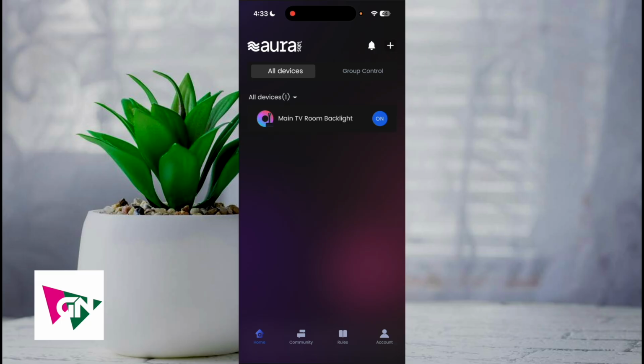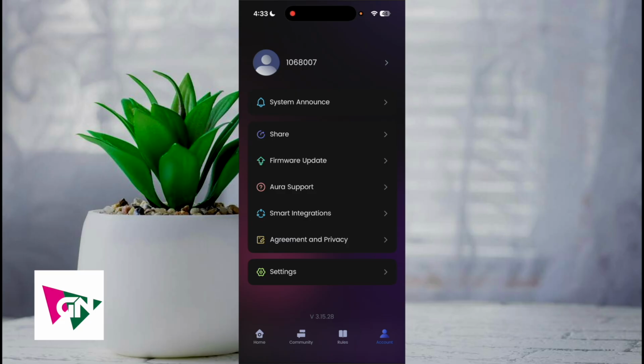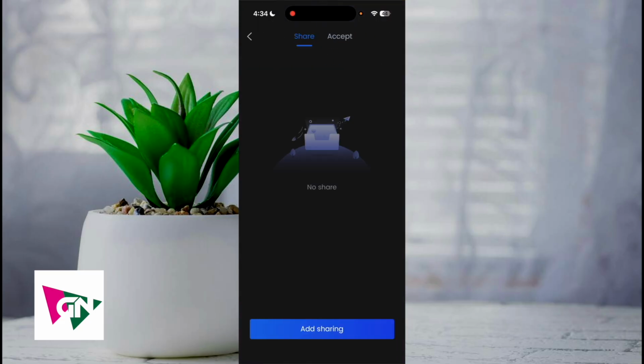Now, in order to do this, what you're first going to do is log on to your Aura Labs app. Next, click on the bottom right hand corner where you see the account icon. Next, go ahead and click on share. And then from here, click on add sharing.